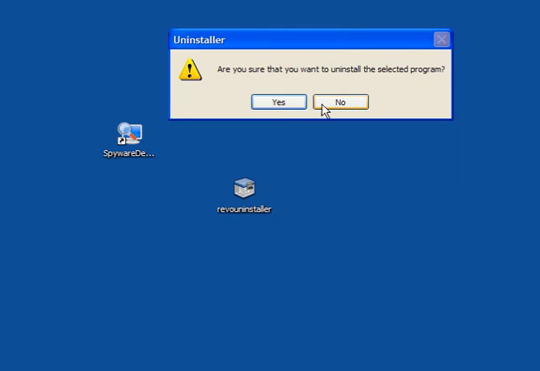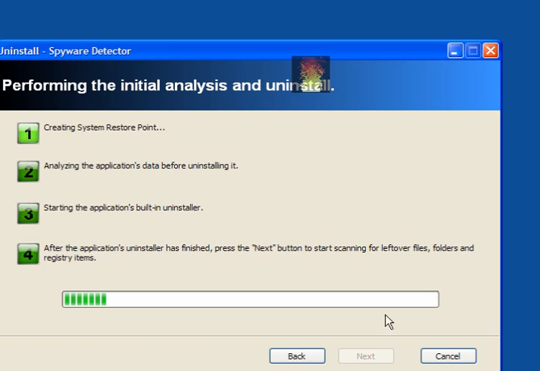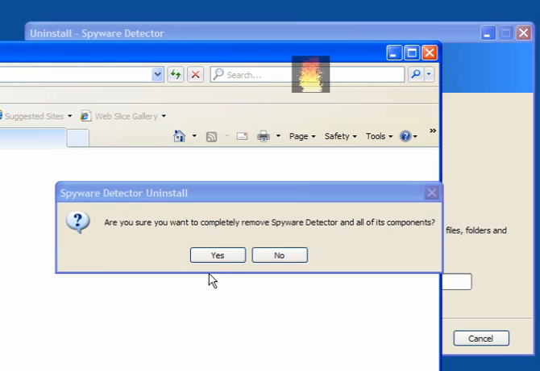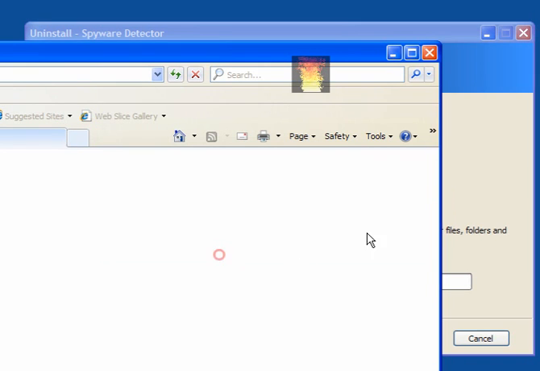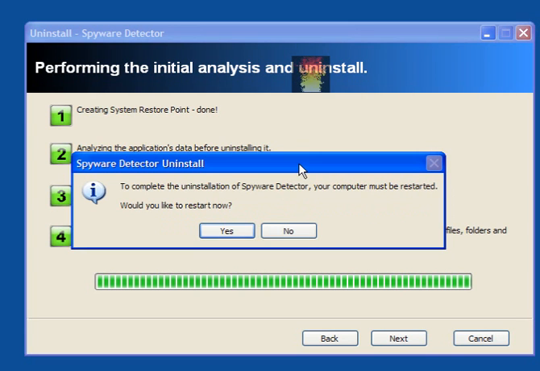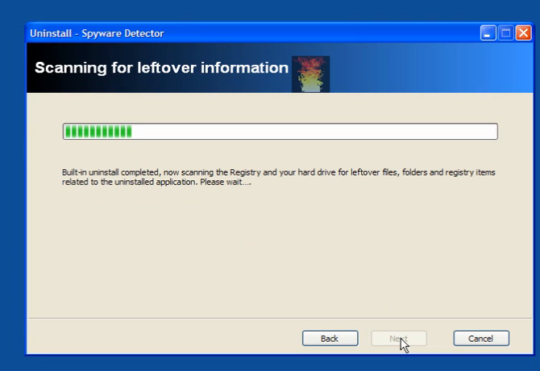Drop it in there, uninstall, click yes. Again I will tick advanced, click next, and allow the program to run. Again I get a warning from the program. Do I wish to remove it? The answer is yes. I don't want Windows Explorer. Now as you can see, it's come up here that the computer needs to be restarted. This is through the uninstaller of the program, so I will tick no, because I want Revo Uninstaller to finish going through the files, the folders and the registry.